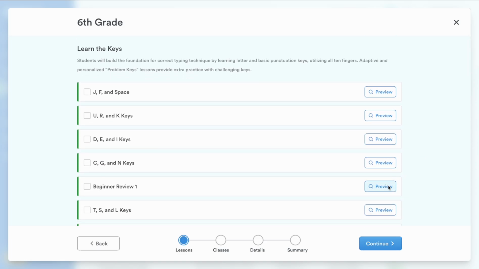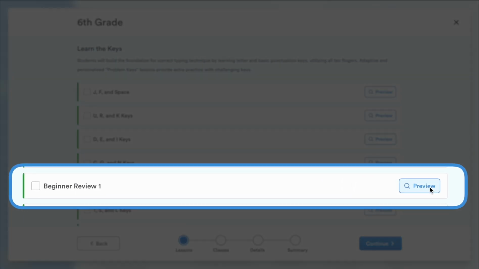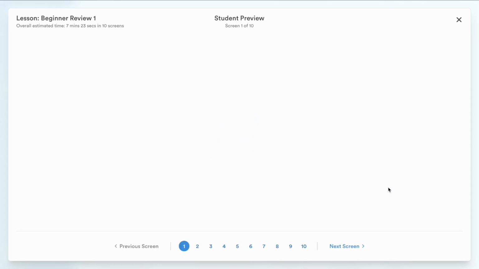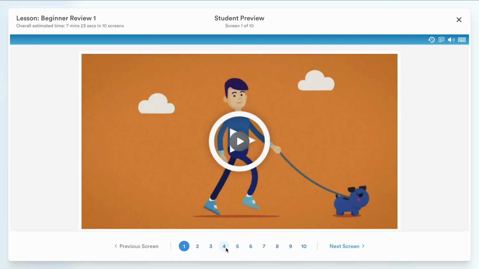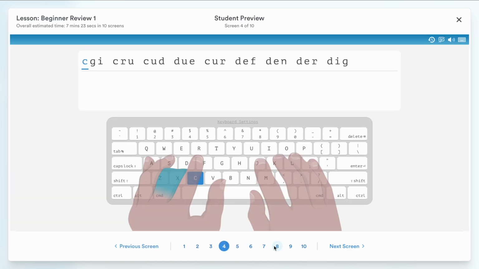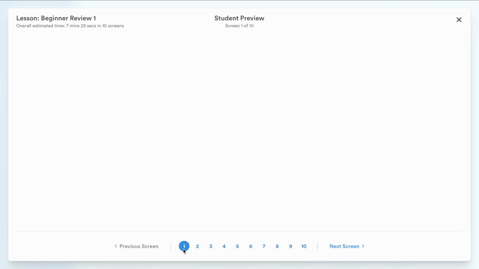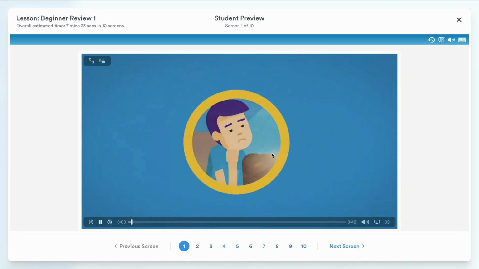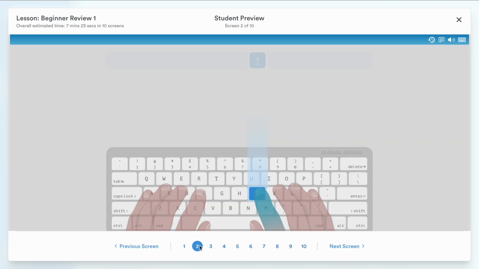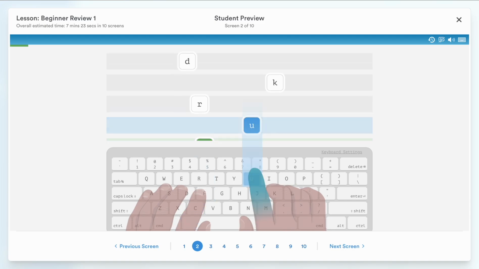To see a lesson from the student's perspective, just click the Preview Lesson button. A new window will open, showing the lesson exactly as your students will experience it. You can click through each screen in any order you want, watch any videos that may be part of the lesson, and even try out the typing exercises yourself.